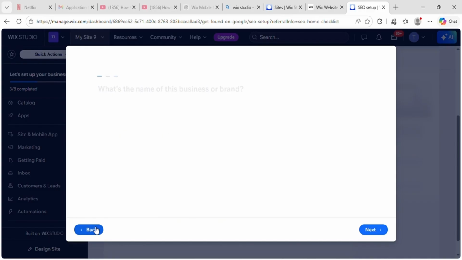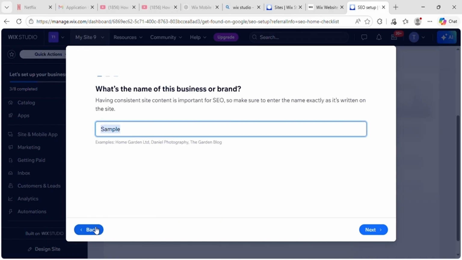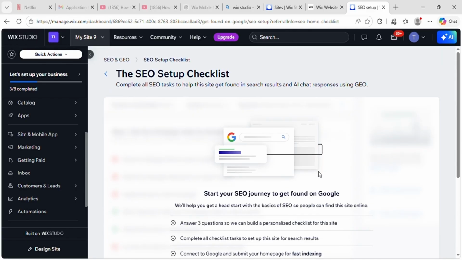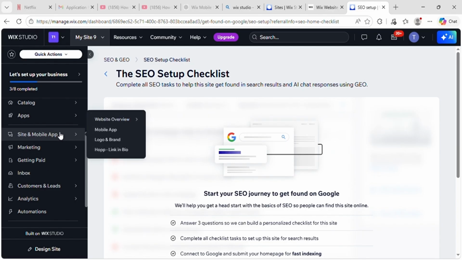You may also see settings related to indexing and visibility. In most cases, you should keep indexing enabled so search engines can find and display your site. The only time you may want to disable indexing is when working on a private draft or unfinished page. Wix might also ask you to confirm your business category, target regions, or location details. Make sure this information is accurate so your content reaches the right audience.